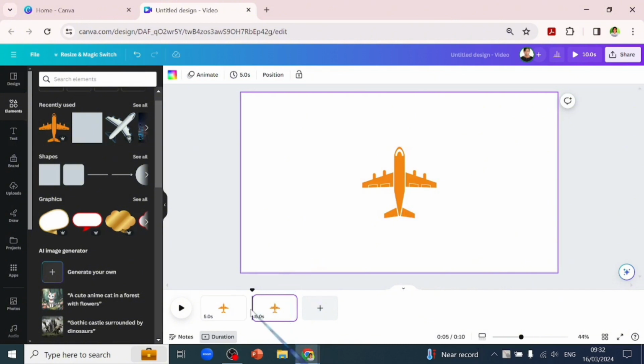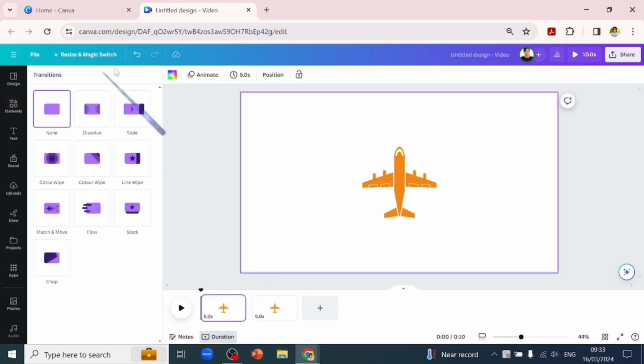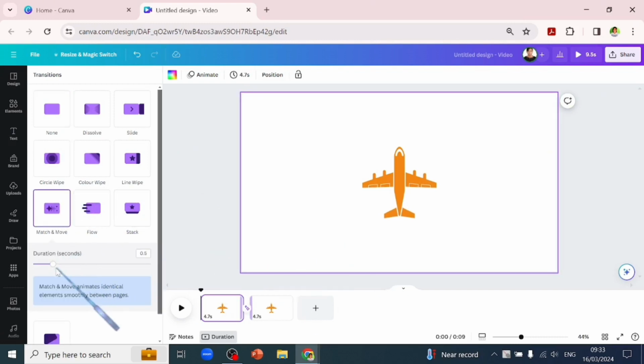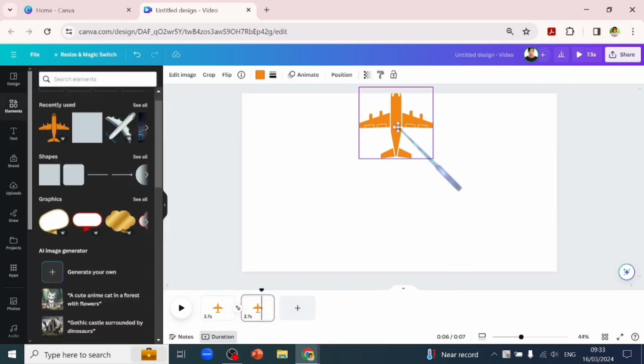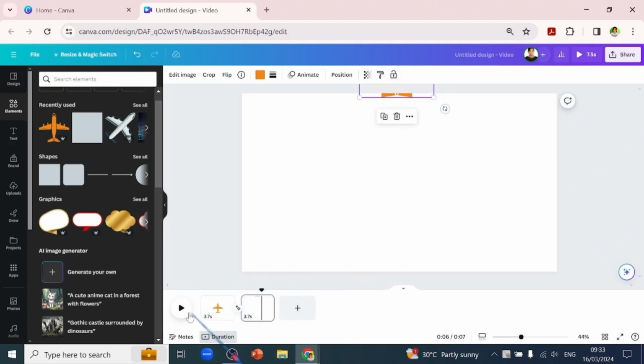Let's hover in between the two pages to bring up the transition pane. When we click on it, it will bring up the transition panel. You have all these transitions, but our focus is on the match and move. We will increase the intensity and apply that to the page. Then we'll move our element on the second page to go out of frame a bit, not really out of the page fully. Let's preview that and see how it looks.